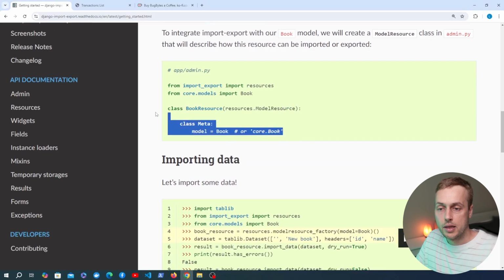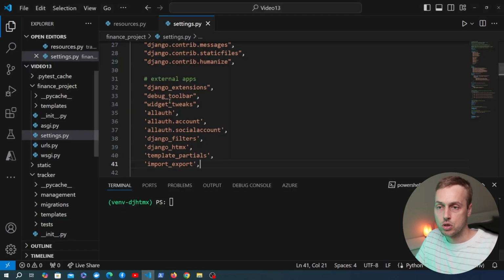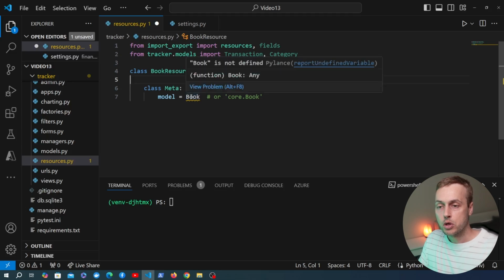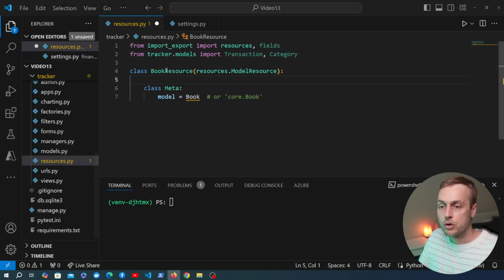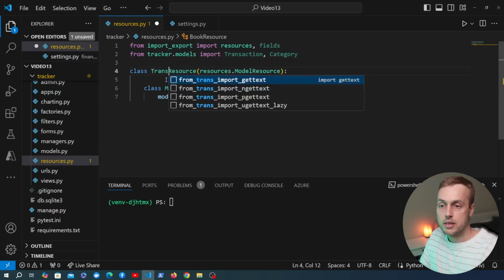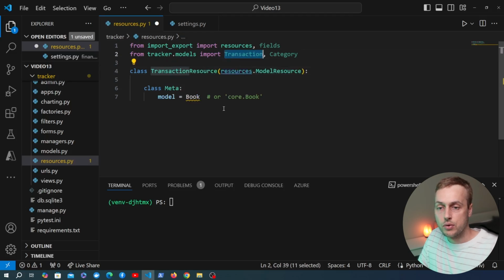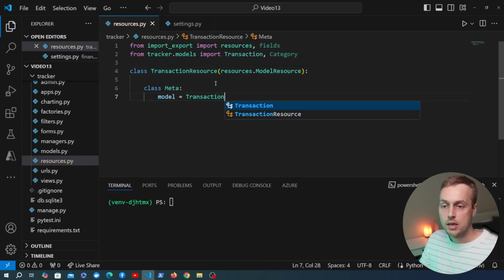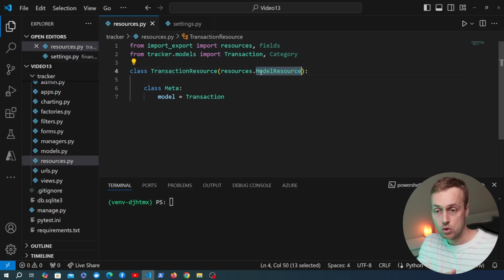I'm just going to copy this, and we're going to define a resource class in resources.py. So let's paste that in here. Now we don't have a Book model in this application. What we are going to define instead is a TransactionResource, and the model that it's going to be attached to is Transaction. So we can remove the comment. We're tying the resource, because it's a ModelResource, to one of the models that we have in the application.